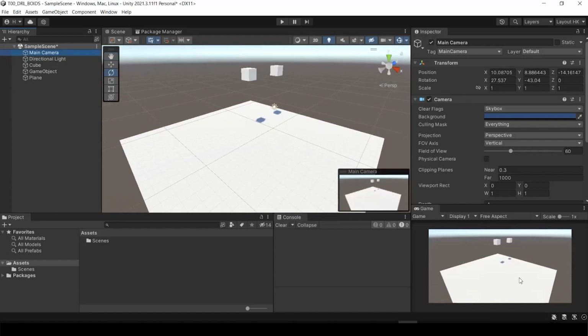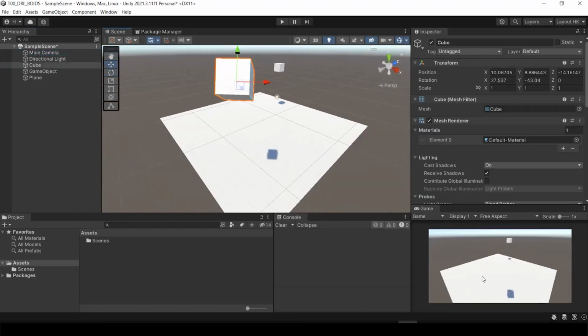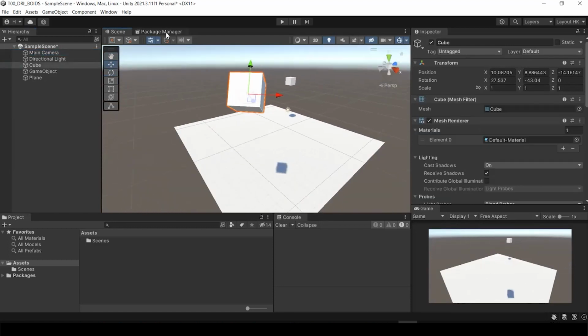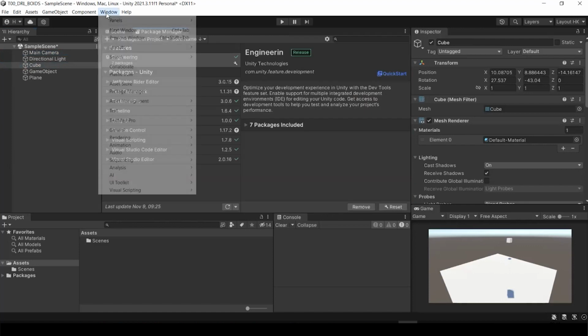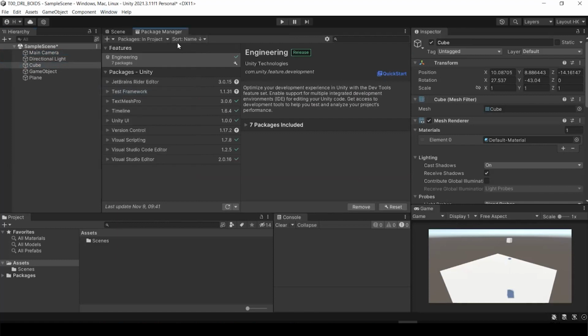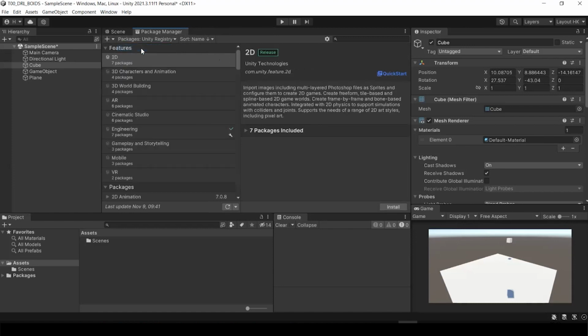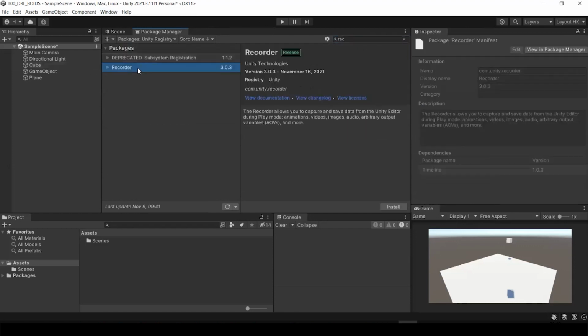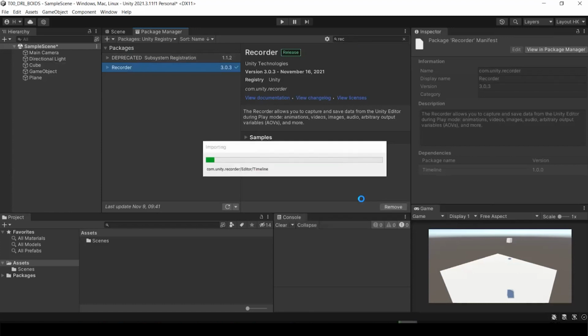Ctrl Shift F. And then to make better recordings, let's go to the Package Manager. You can find it in Window, Package Manager, over here. Click it and you will have this panel. Click here, Packages, select Unity Registry. And if you type in recording, you will see Recorder over here, and just install it.